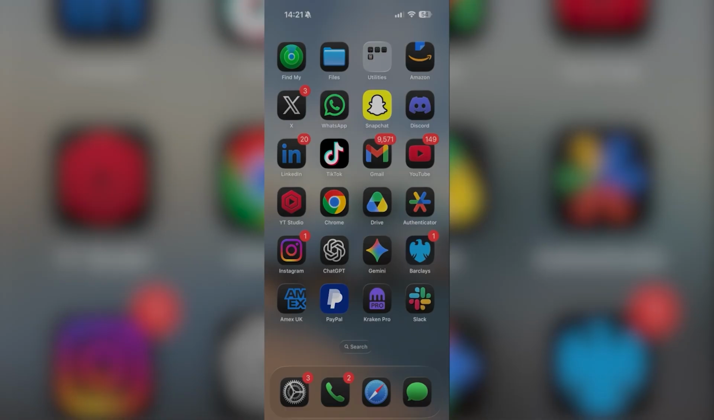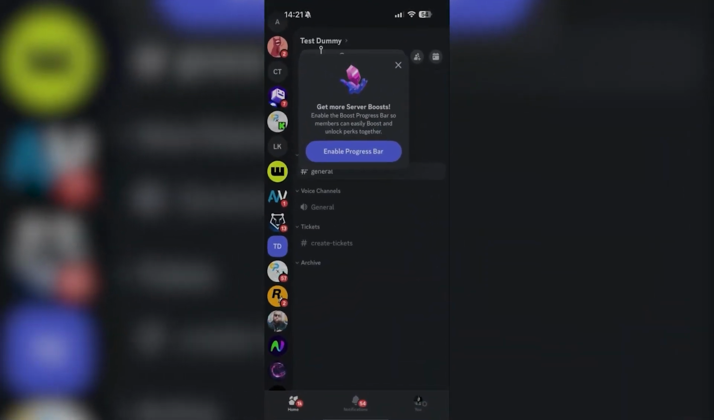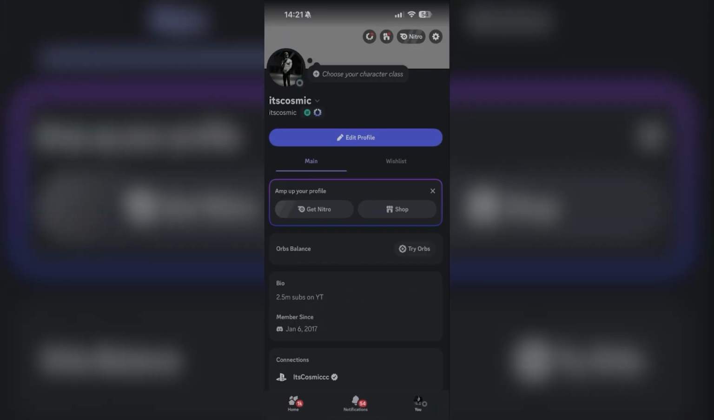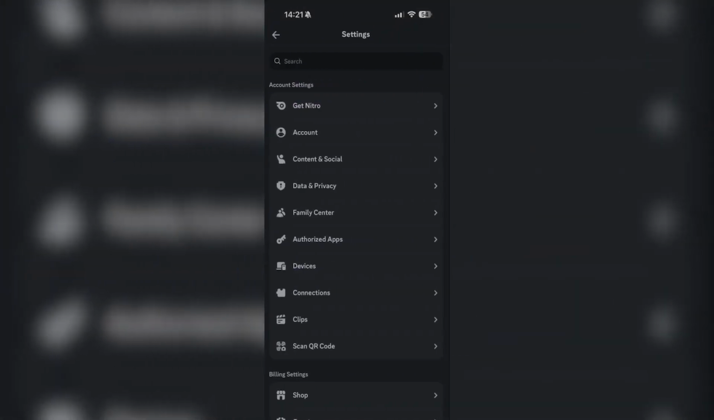Now, to see your raw account tracking number, you got to first toggle on Discord's developer interface. So what we want to do is, on your mobile, go over to Discord, then go over to the You tab, which is on the bottom right. Now from here, go over and click settings on the top right.